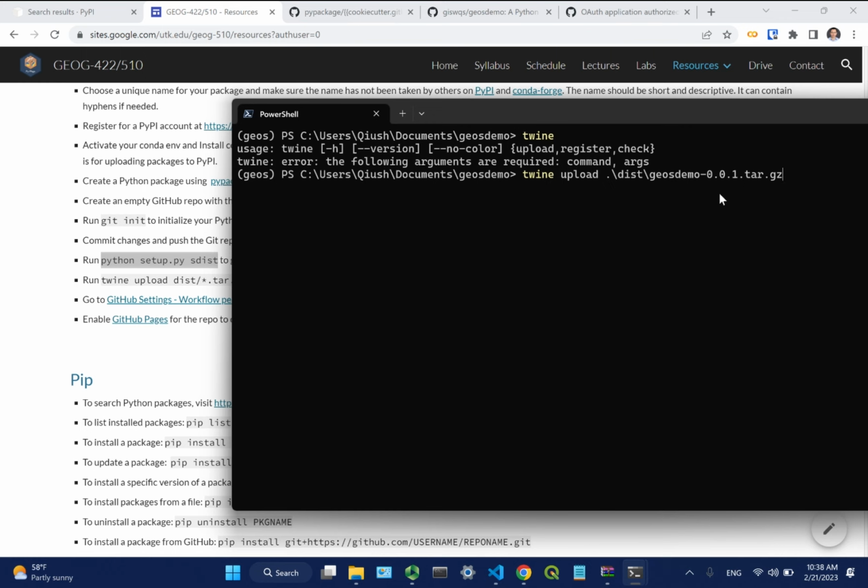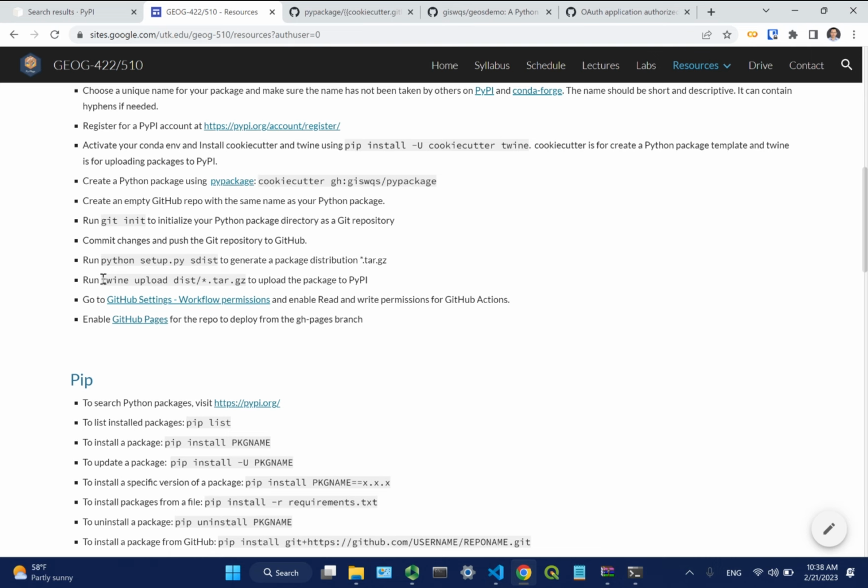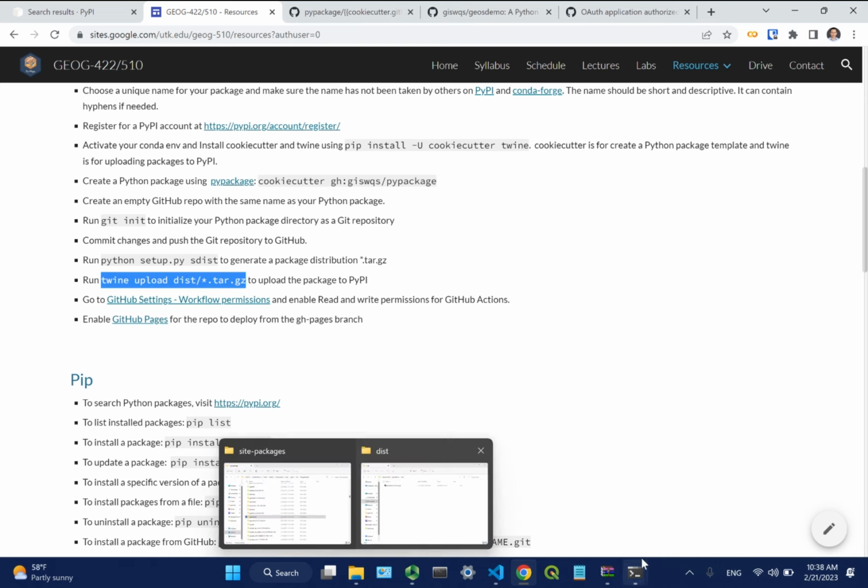So in the instruction, I just type dist and then a star doc something. That means sometimes you might have multiple versions of your package in there. You can upload all at once, but you can also upload just specifically this file, whatever you want to choose. The easy way would be, I don't really care how many are in there, I just want to upload all of them. So you have version 0.01, 0.02. You can do that all at once.